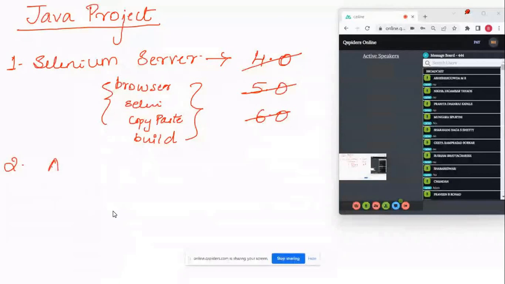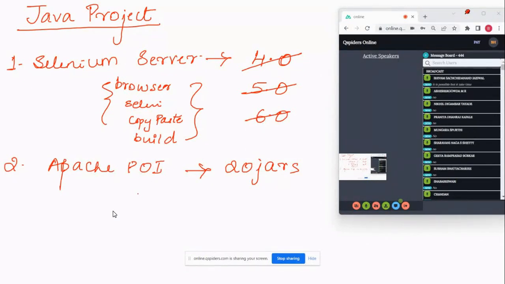Now, what about your Apache POI? Apache POI has 20 jar files. So for all the 20 jar files, will you download and copy paste them again? No, it's a difficult task.